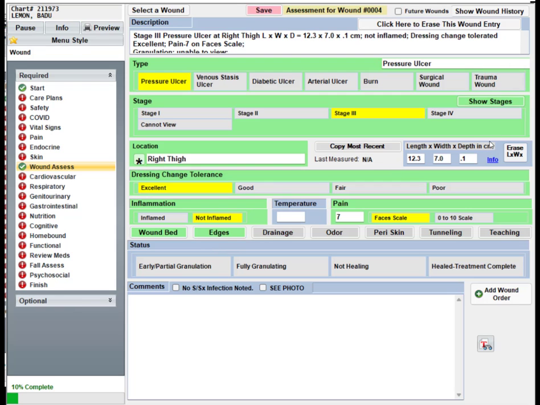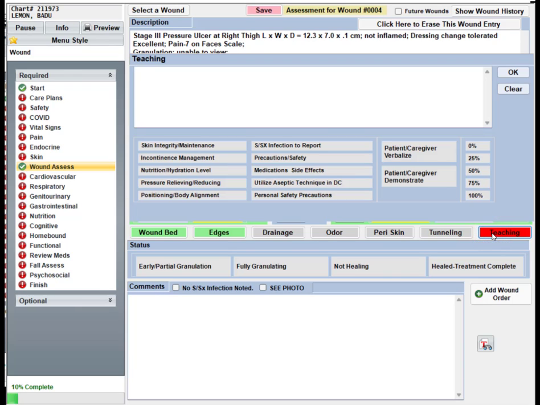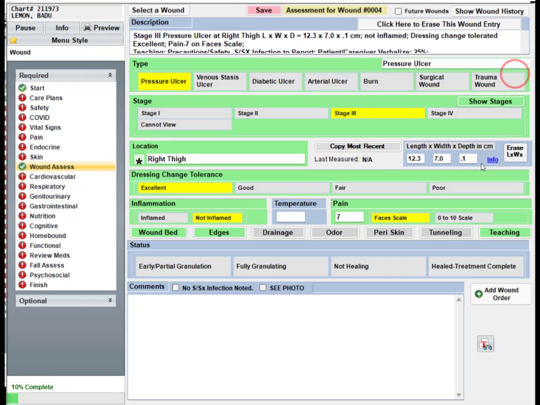Select the teaching option. This can be useful. Document the subjects taught and then select who was taught, and then the percentage of the teaching that was completed. Click on OK. Click on the status of the wound.